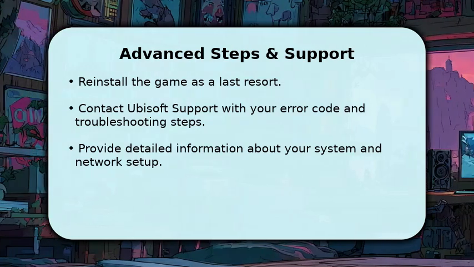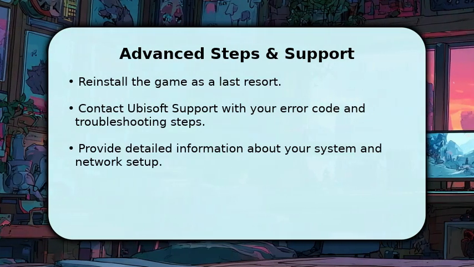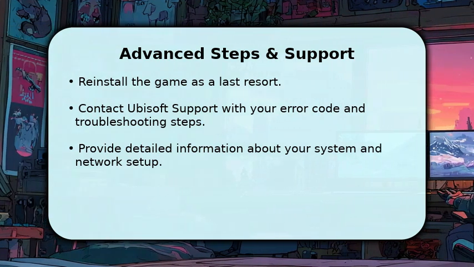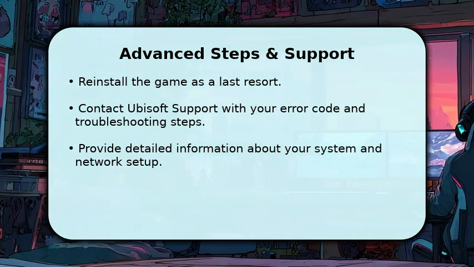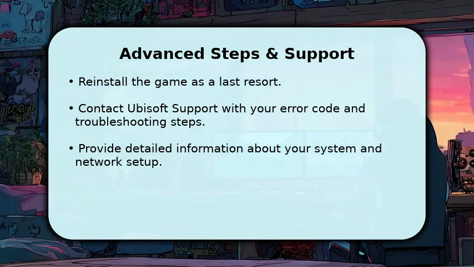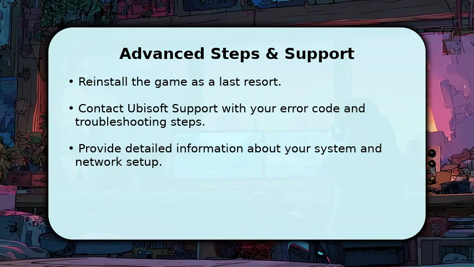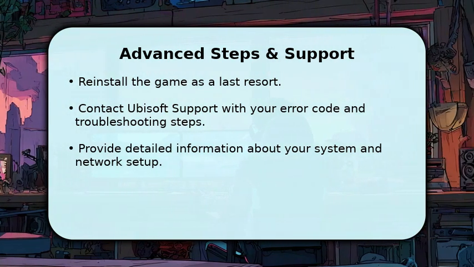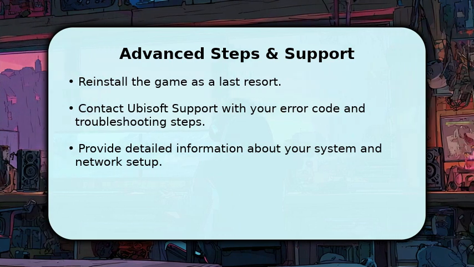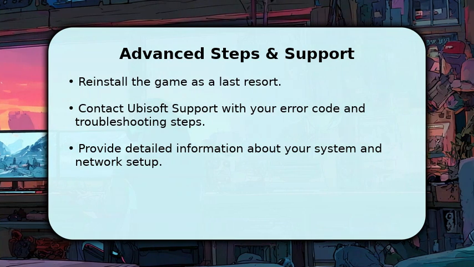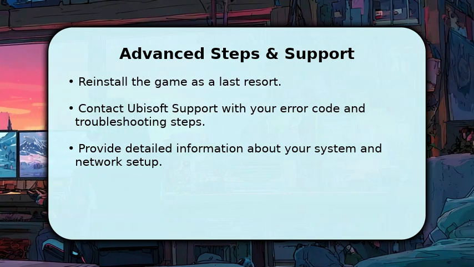For persistent issues, consider more advanced steps. As a last resort, completely reinstalling the game can resolve deep-seated file corruption or installation problems. If the error continues, contact Ubisoft support directly. Provide them with the specific error code, 40XFFF0B2C, and a detailed list of all the troubleshooting steps you have already attempted. Include information about your system and network setup for faster assistance.